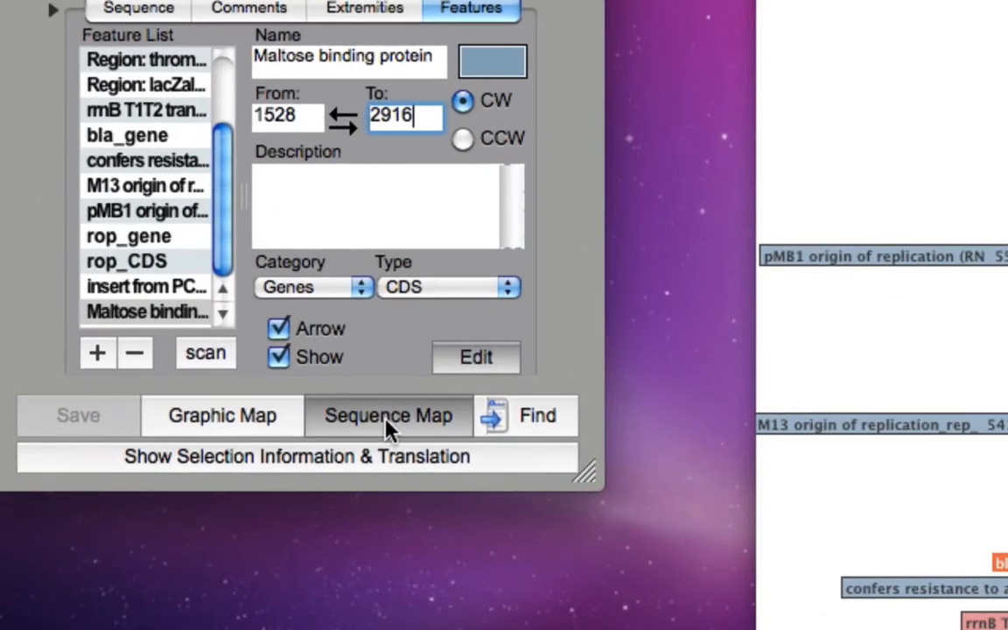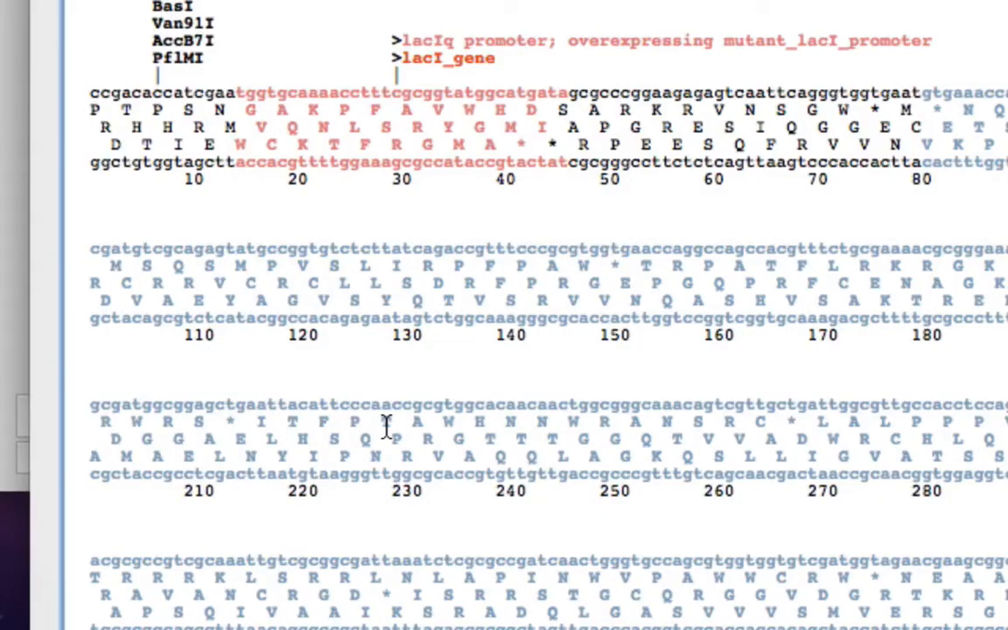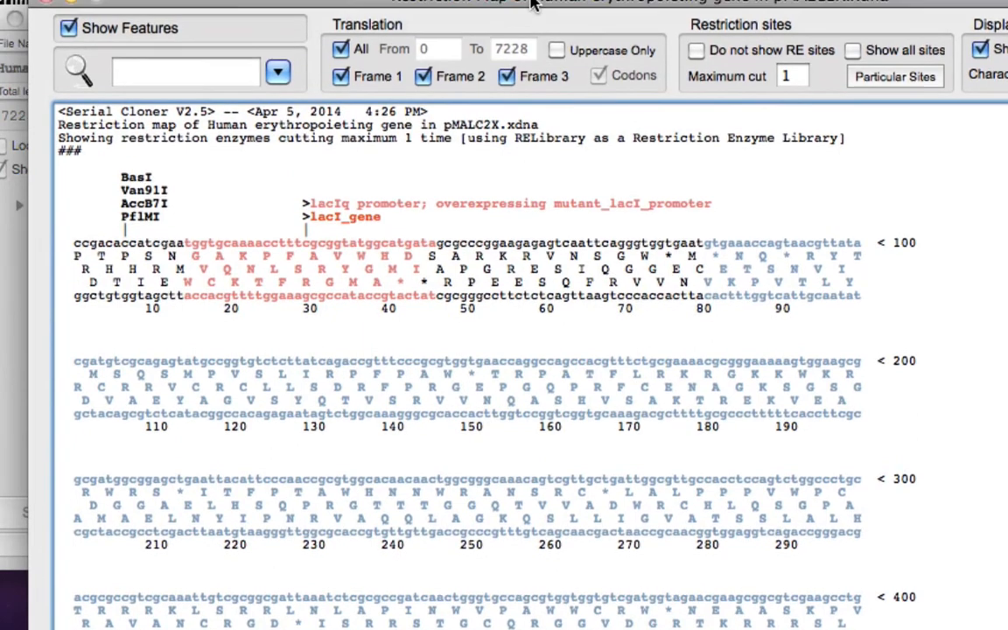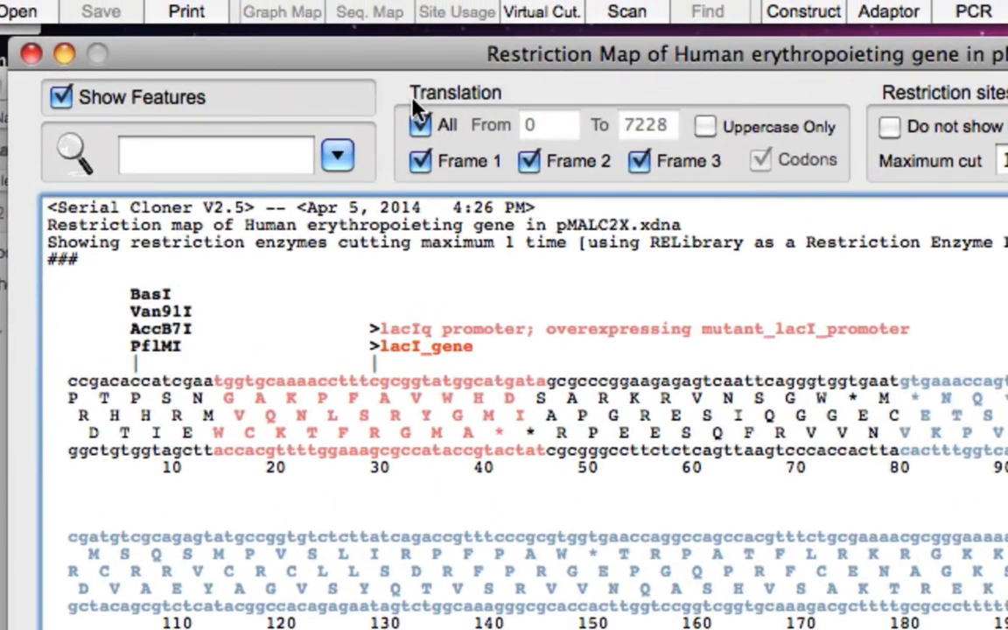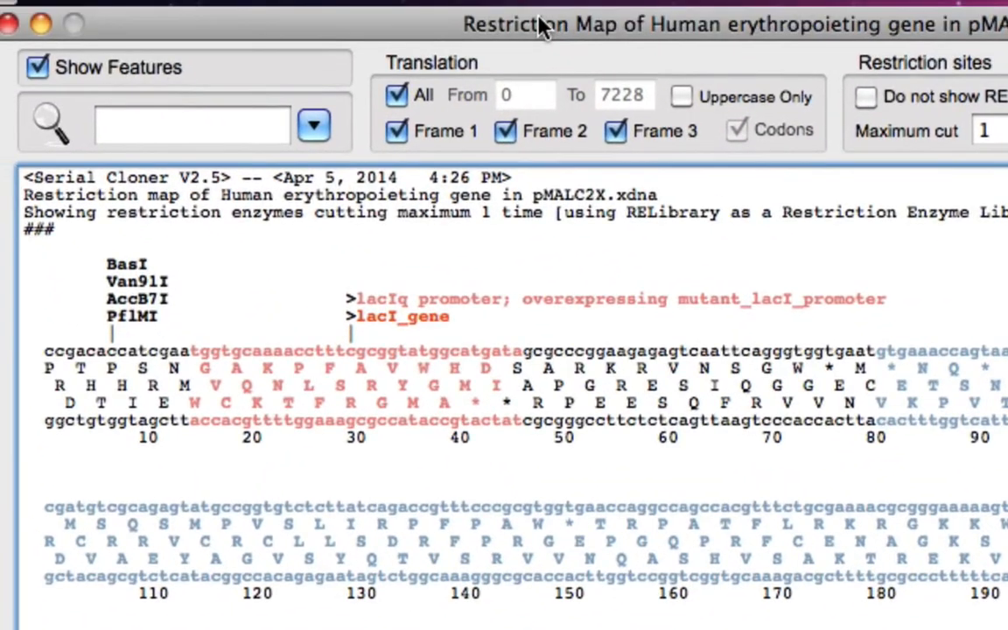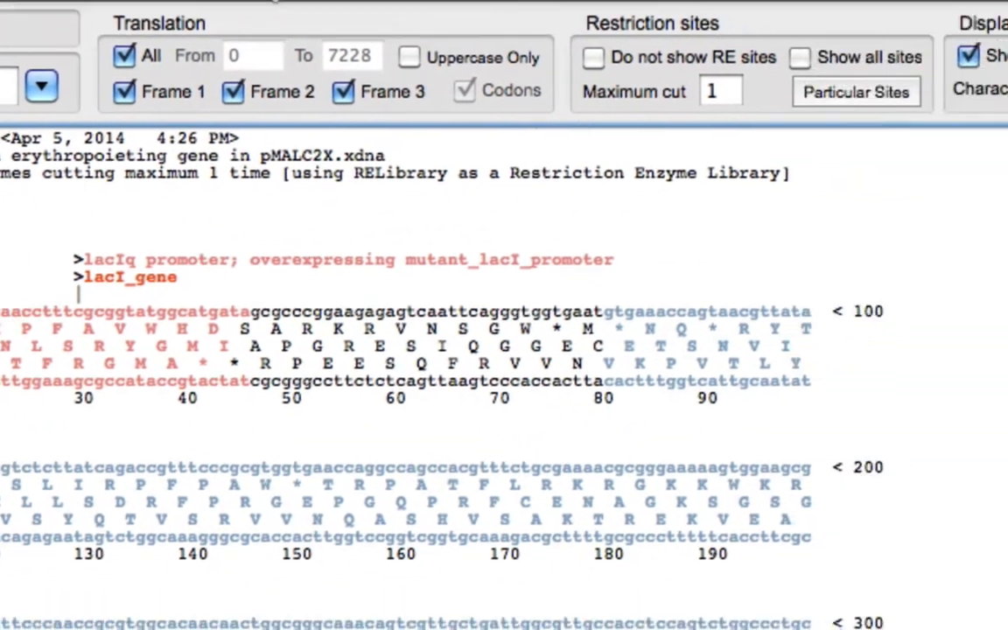Go to the bottom of the panel and click on sequence map. This opens a new window which essentially gives you the translation of the entire vector, all the way from 0 to 7228 nucleotides, and it translates the entire DNA in all 3 reading frames. You can read DNA in 6 reading frames, but in the clockwise direction, or from left to right, the program will read in +1, +2 and +3 reading frames.